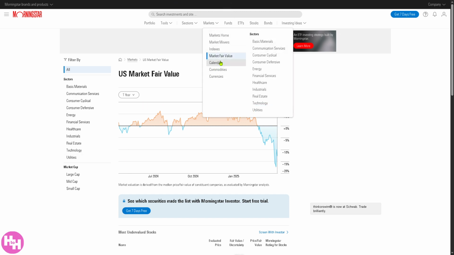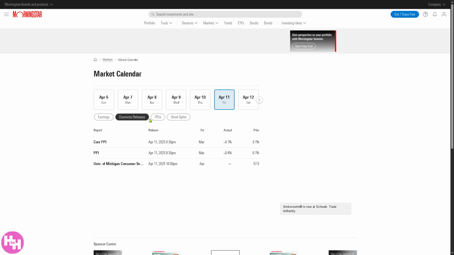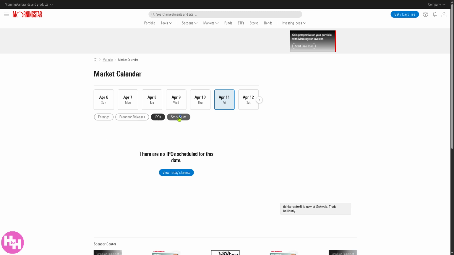And of course, there's going to be the calendar. Now, the calendar is kind of a financial event calendar with earning reports. For example, it's April 11th. You have all of these. You have economic data releases, like inflation, if you have that. Economic releases, IPOs, stock splits, which is great for planning trades or understanding why a stock or market might move.